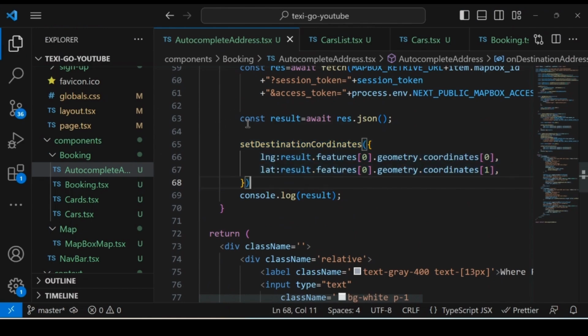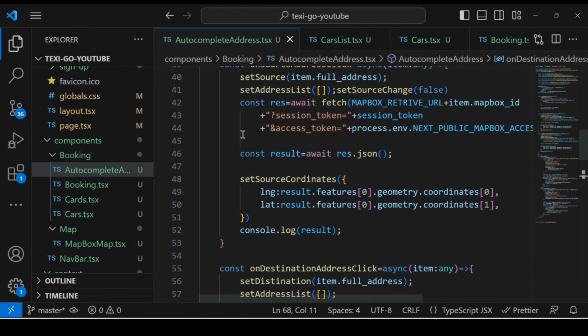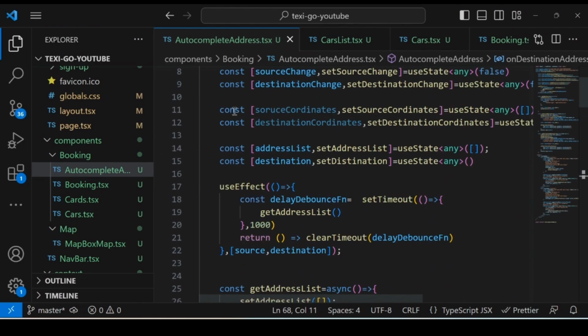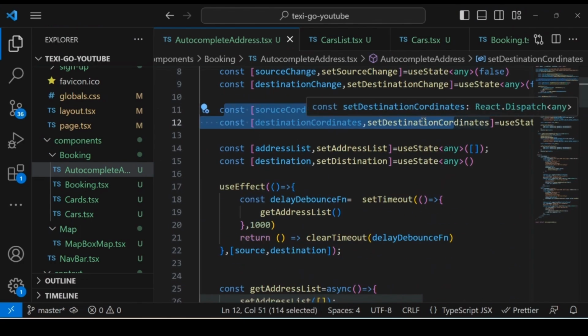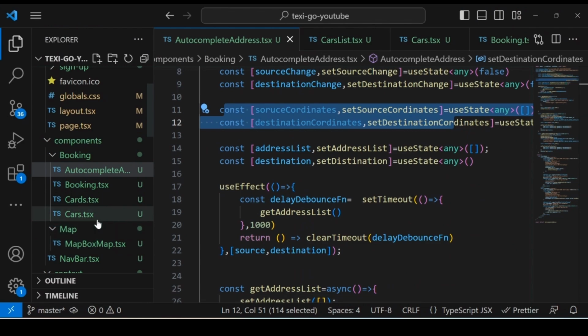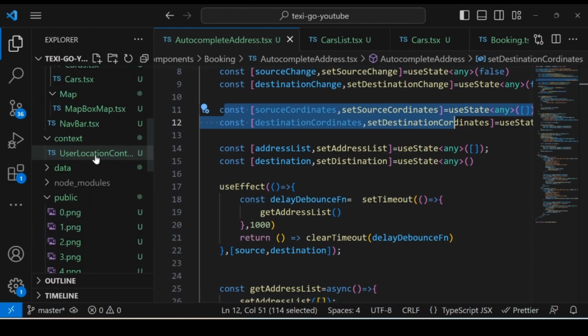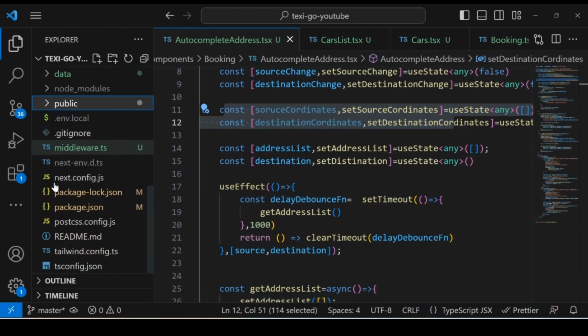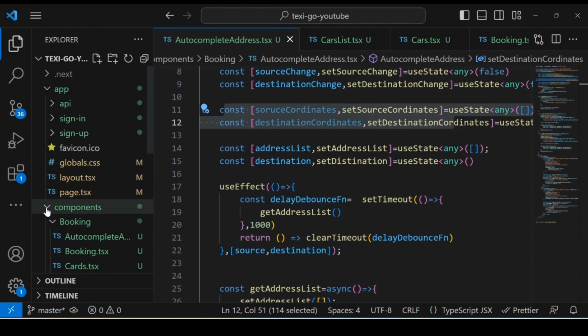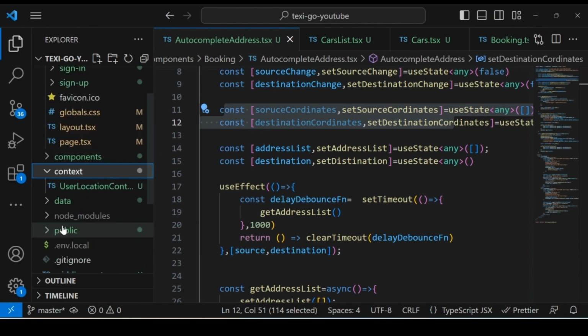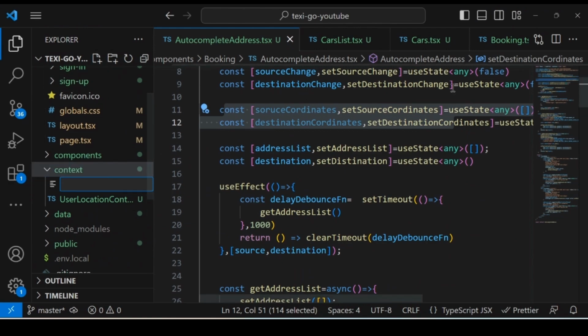Now another thing, we need to make some changes. Once we save it here, we want to share it across all the components in the application. To do that, we need to use the context. If you see, we have a context already defined, and we use it in our application for the user location. We will create another one to save the source coordinates and the destination coordinates.